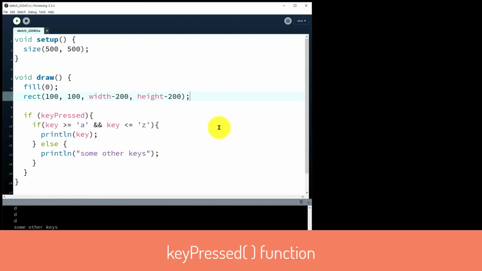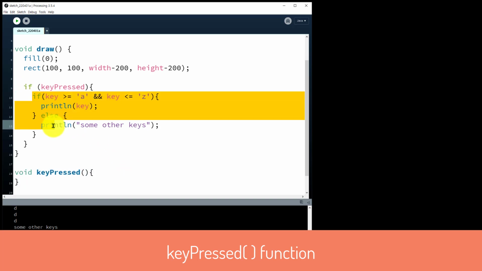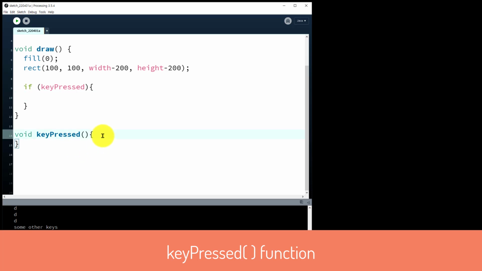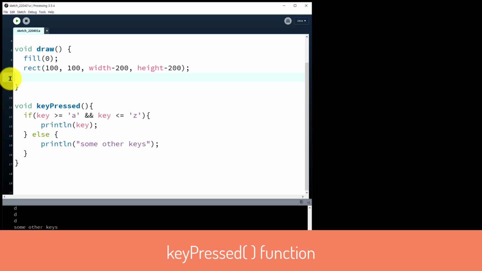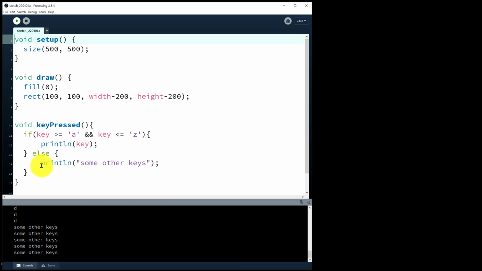So let's change this code using the keyPressed function. I'm going to make the keyPressed function right here, and I'm going to move this code into the keyPressed function. So you have to delete this. Let's go to the top to check the overall thing. We are going to draw the rectangle right here, and if you click A to Z, we're going to print the key itself, and otherwise print other keys. So I think I'm done. Let's run it.